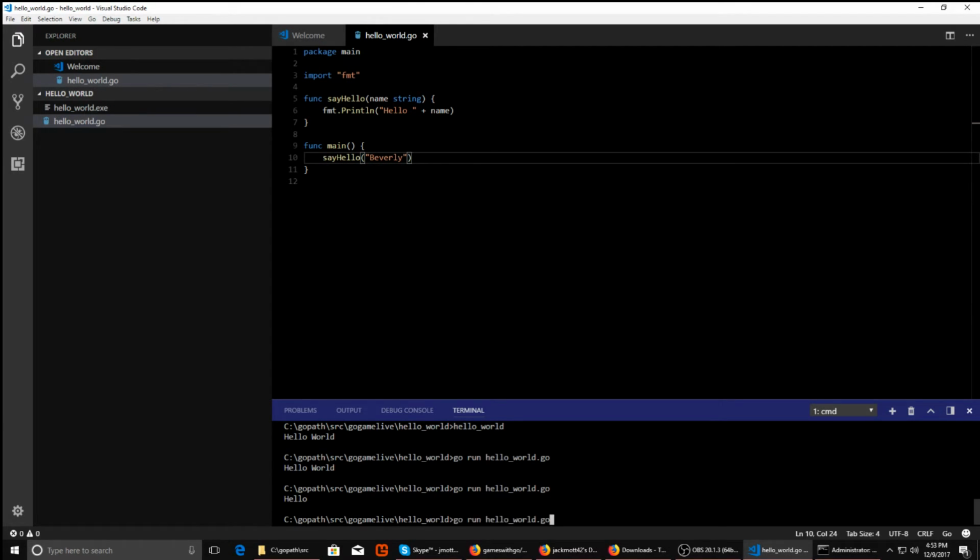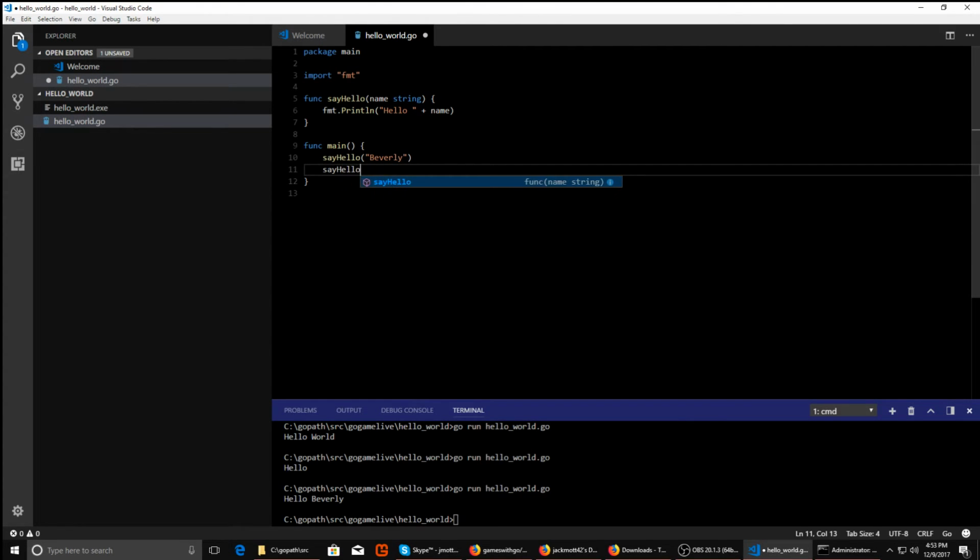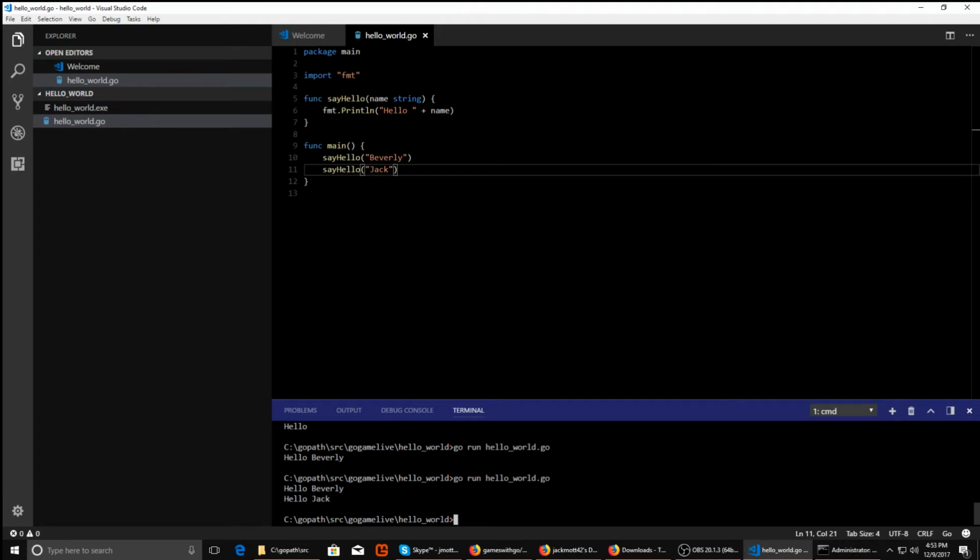So if we run this program, we'll see it says hello Beverly, because we called the function with the argument, and it prints hello plus the argument. So now we've got something more flexible than we had before, because we can reuse this function over and over and over with as many names as we want. Okay?